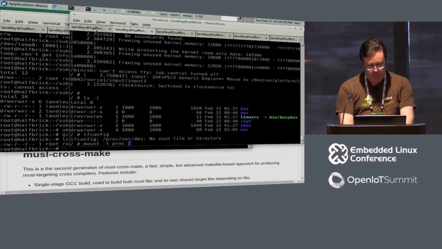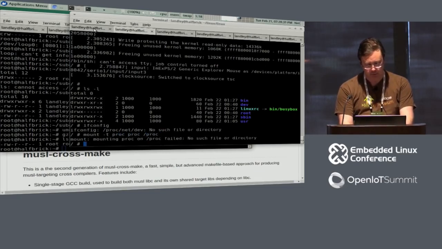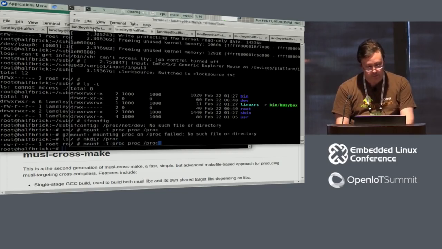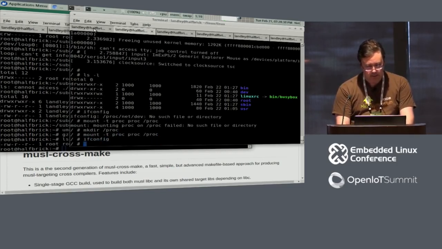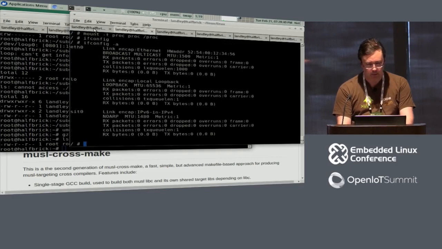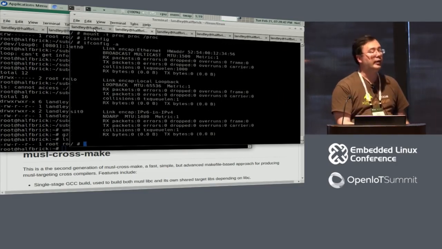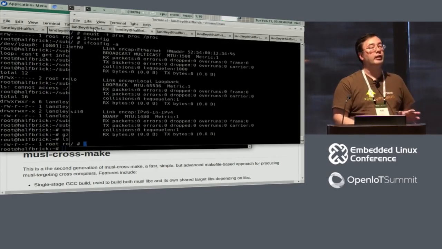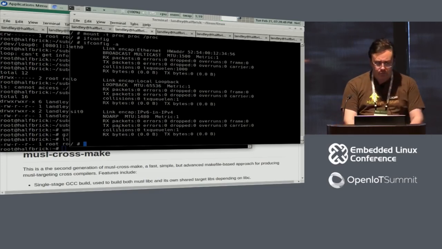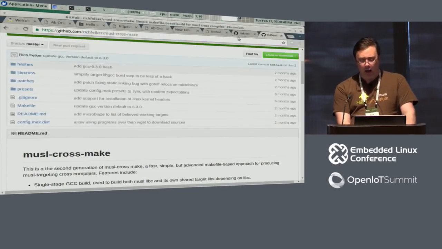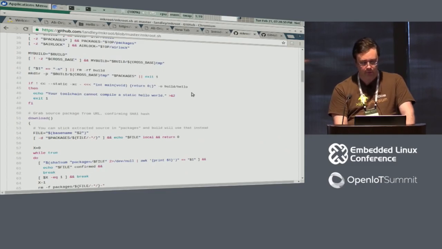So I have to mount t proc, make dir proc. I didn't make the directories. And then I should be able to ifconfig. And nothing set up the network. We need an init script that actually does some stuff. So actually, I'll get to the kernel. Let me go to the root file system stuff first.